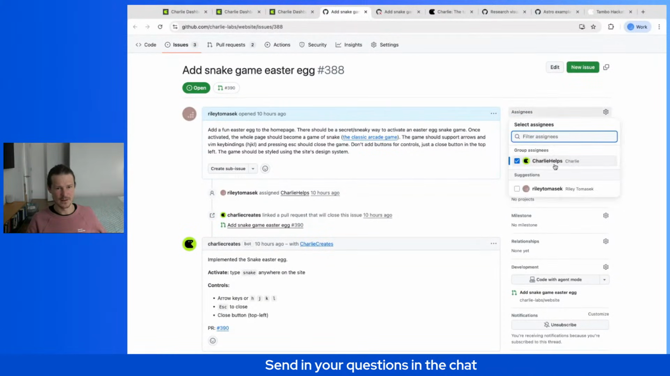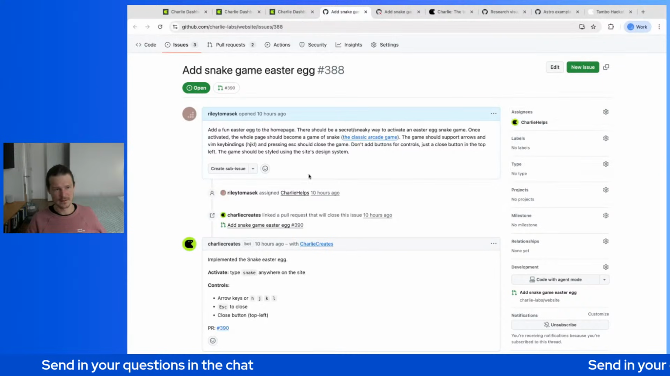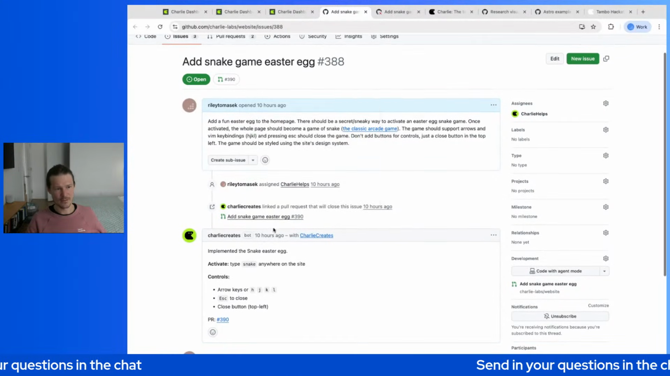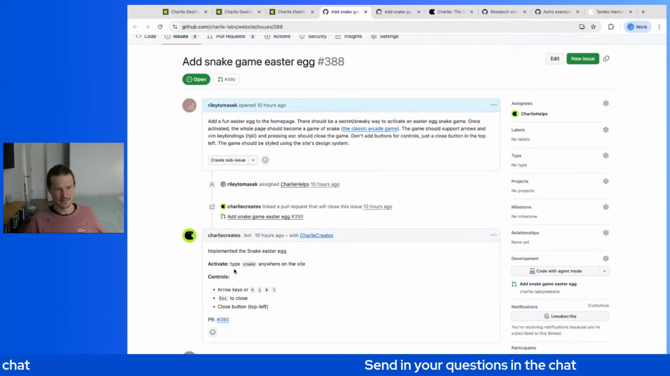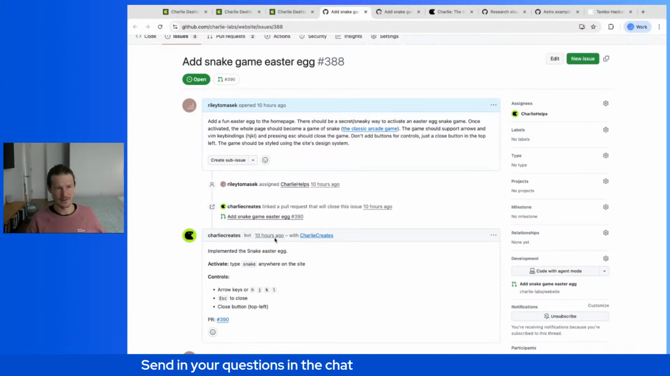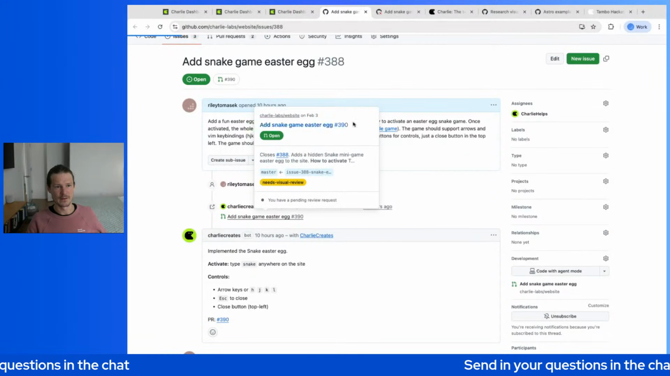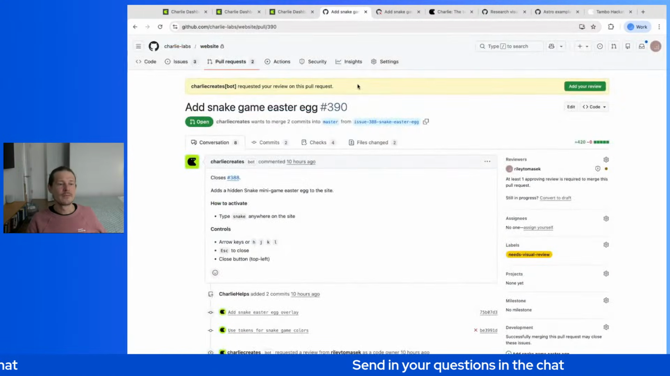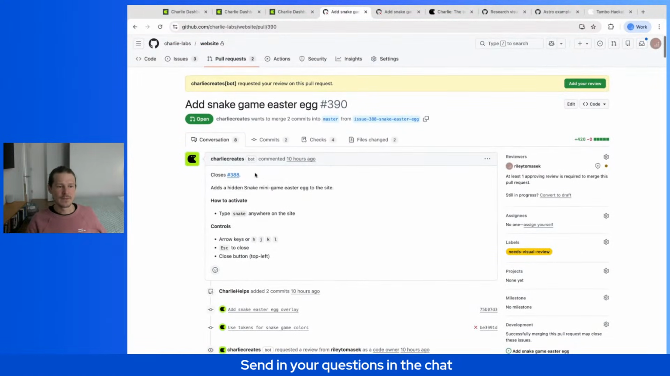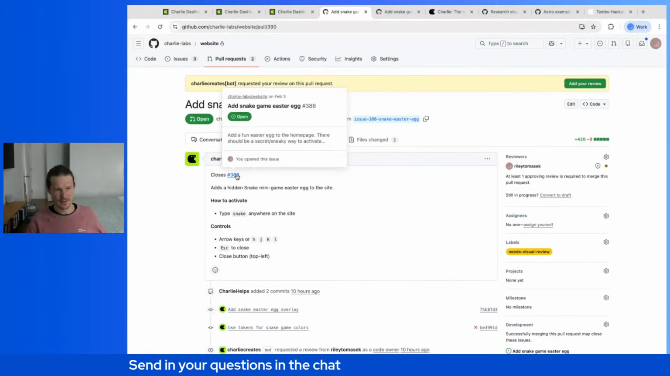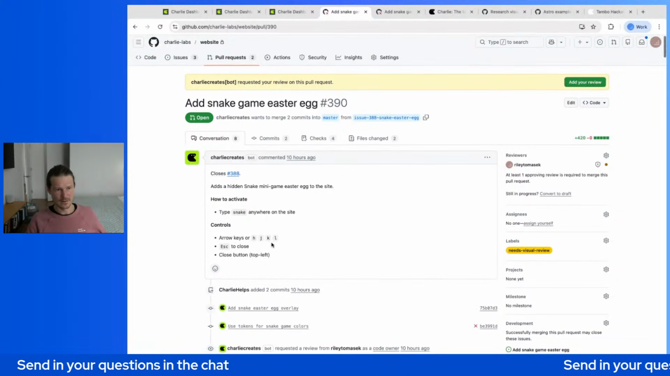So if you assign an issue to Charlie in GitHub, he'll start working on it and open a pull request. So he did that. He opened a pull request and he said, here's the game. You type snake anywhere on the site to make it start. So this is the pull request that he opened. You can see here, it'll say closes, so it links properly and then explains what he does.